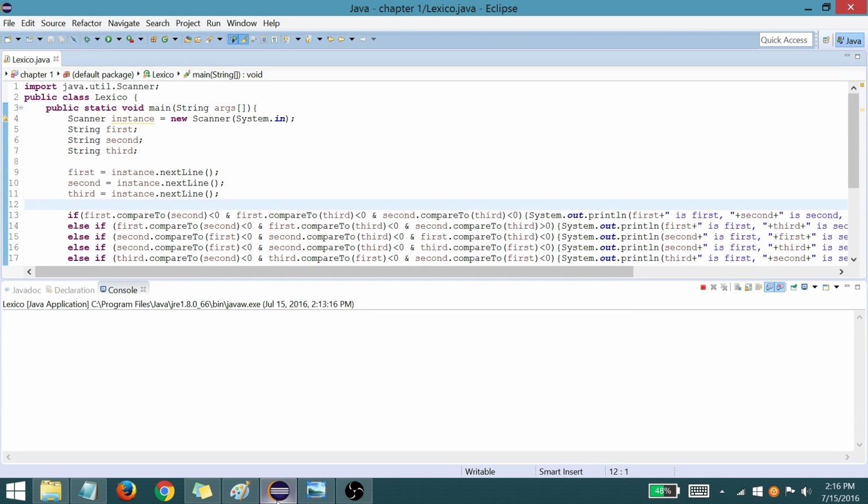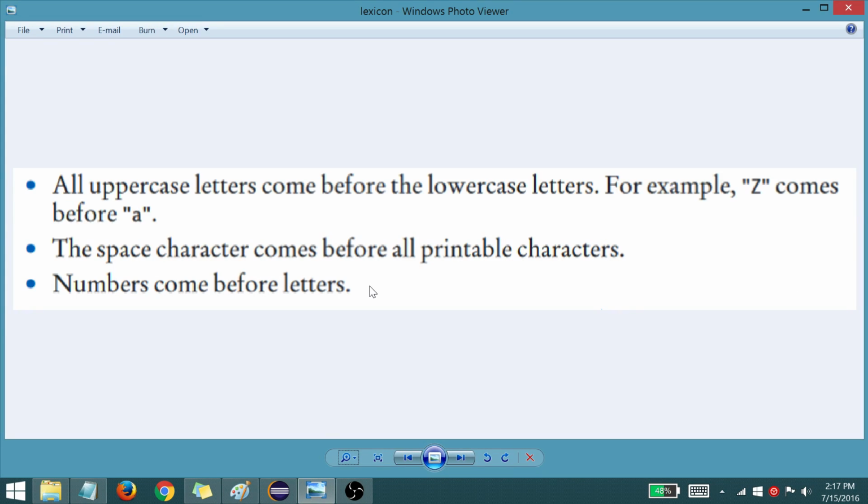Lexicographic order works similarly to the ordering you might find in a dictionary. There are also 4 additional rules aside from the rules which govern the ordination of words one might find in an average dictionary. The first rule is that uppercase letters always come before lowercase letters. The second rule is that the space character goes before any printable character. The third rule is that numbers come before letters.